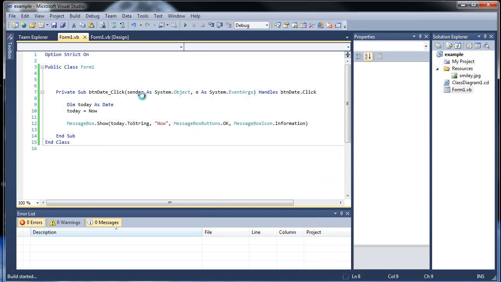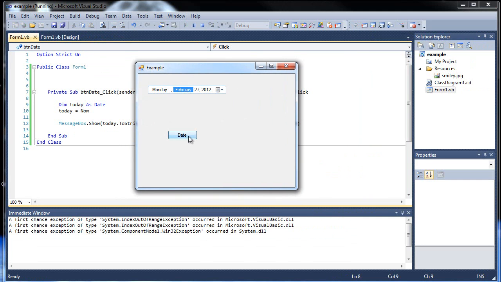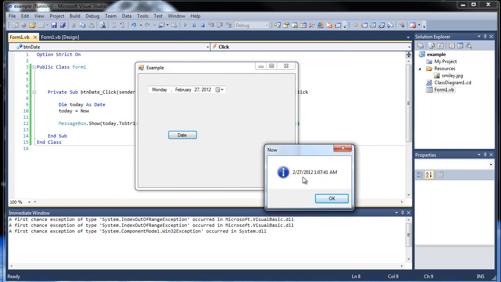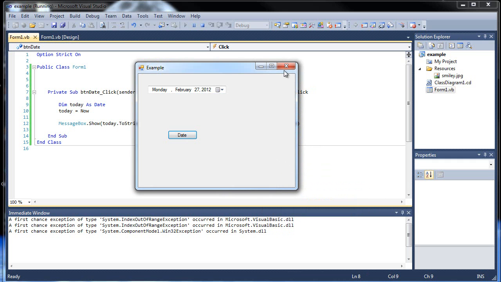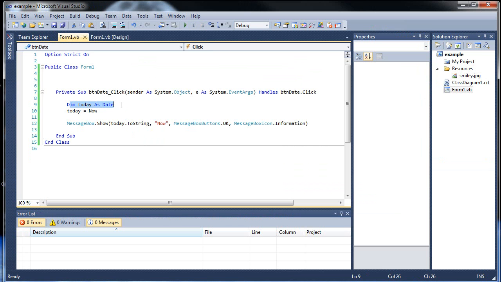So I'll press F5, and when I press date, we get the current date, February 27th, 2012, at 1:07 in the morning. Yes, I am up right now at 1:07. And 41 seconds. Watch the seconds. It'll be different when I click it again. See, now it's 11 seconds later. And that's because every time we click it, it recreates this and resets whatever this current moment is. So that's pretty much how you create your own date object.